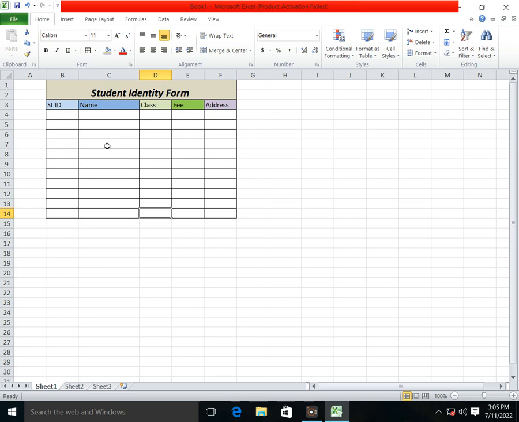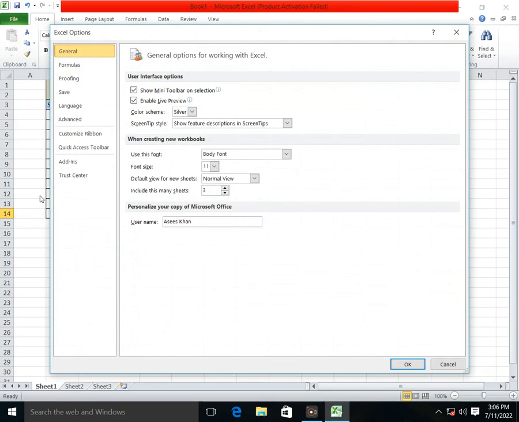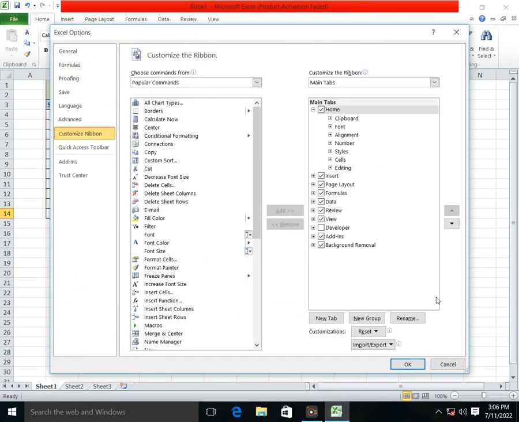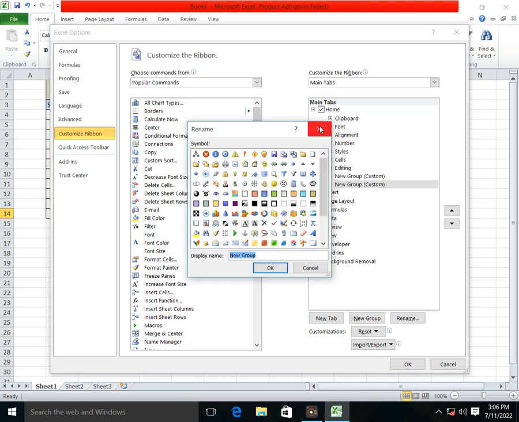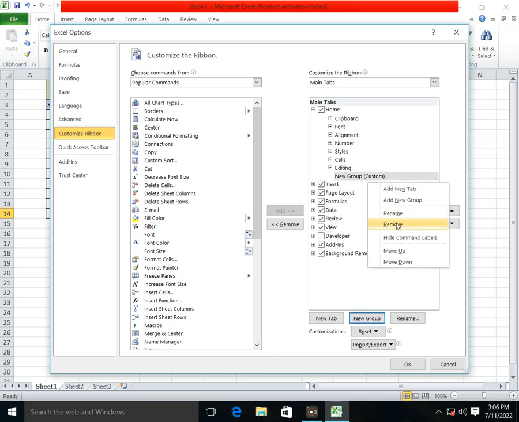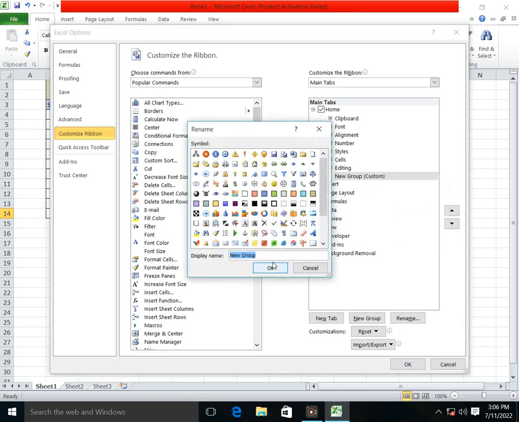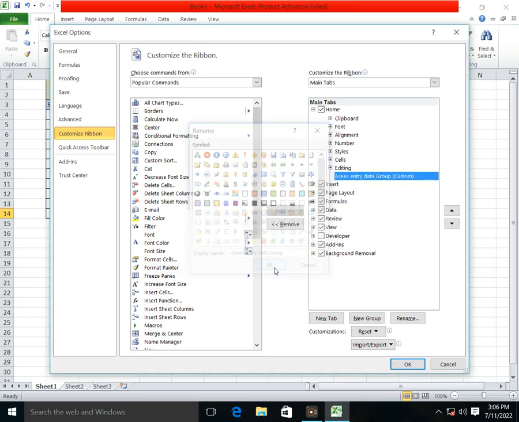Now, how to make a form. First step is to click on File, go to Options and select Customize Ribbon. Now I will click on New Group, click on this group and rename that group in this way, and click OK.